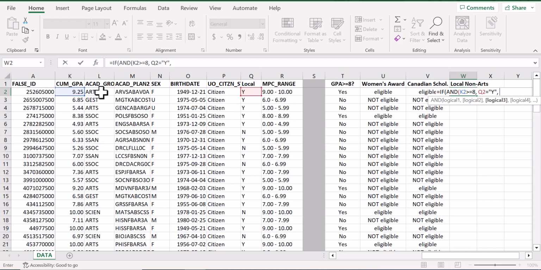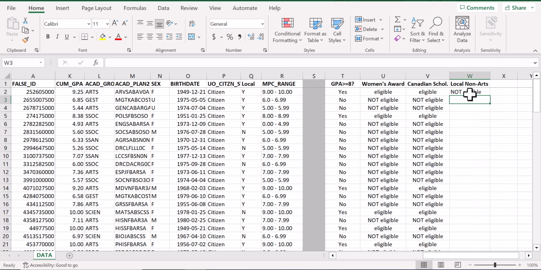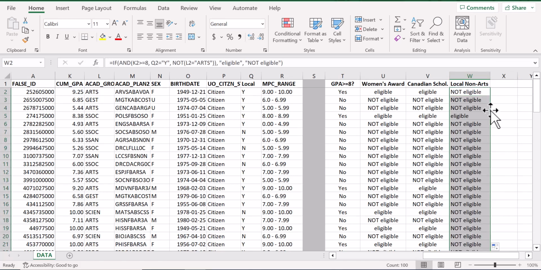So to describe this criterion, I type not L2 equals arts. I use a bracket to close the not statement, a bracket to close the and statement, and now I provide the output if the conditions are met and the output if the conditions are not met. Double click to adjust width and double click the lower right corner to fill the column.